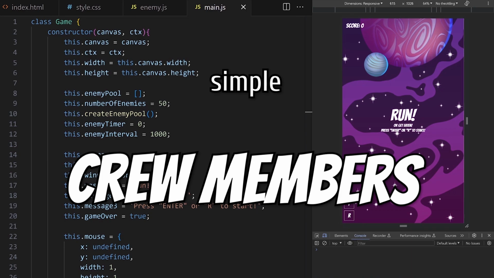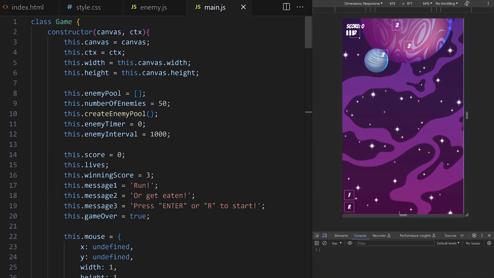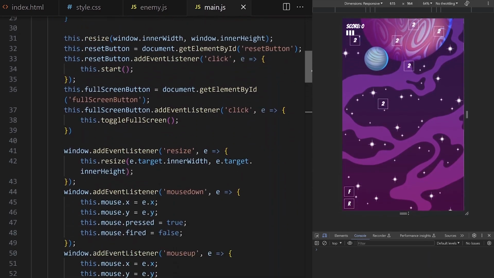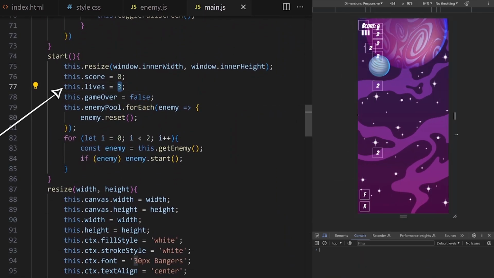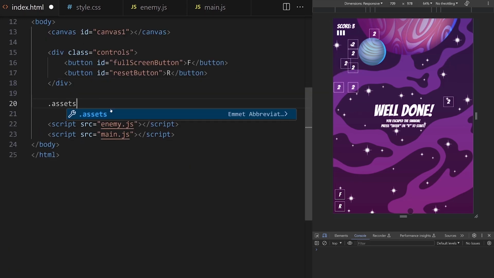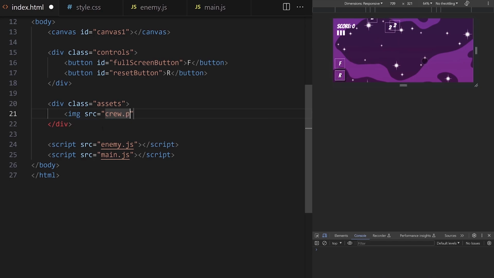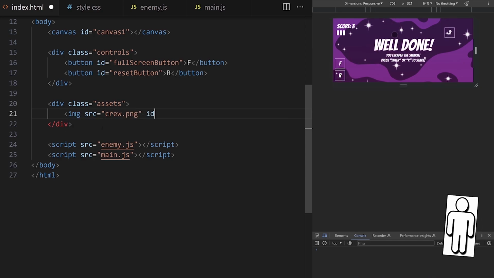We have a game that works on small and large screens, portrait and landscape, vertical and horizontal. Now it's time for fun. We add some graphics and animations. I set lives to 15. I create a div with an ID of assets. Inside, I will put our project images and sounds. You can download everything I'm using here in the resources section below.